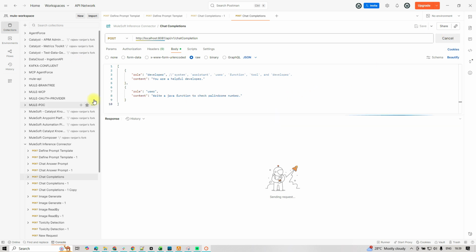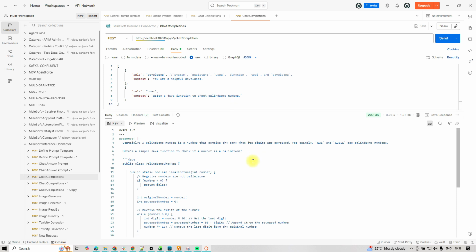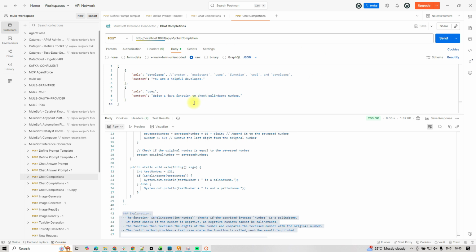So whenever you are dealing with the chat completion, you are supposed to give the prompt in this way. Here you can see what you get: a palindrome number is one that remains the same when its digits are reversed, and here is a simple Java function to check whether the number is a palindrome. Along with that, it is giving the explanations as well. So this is one way through which we are going to deal with it.